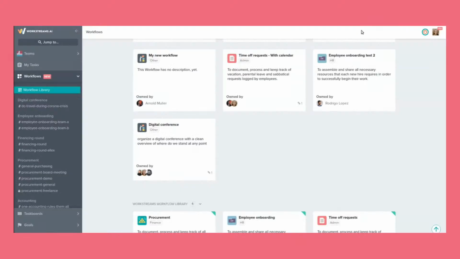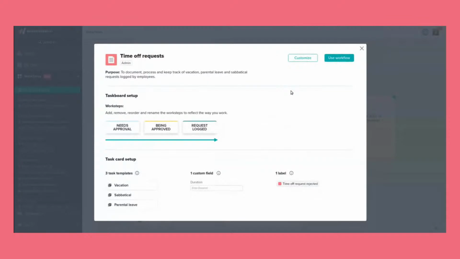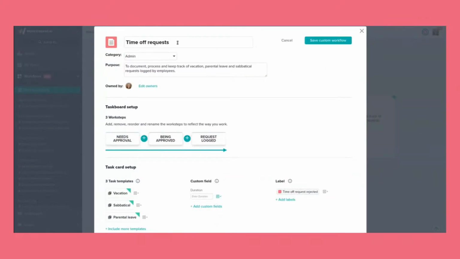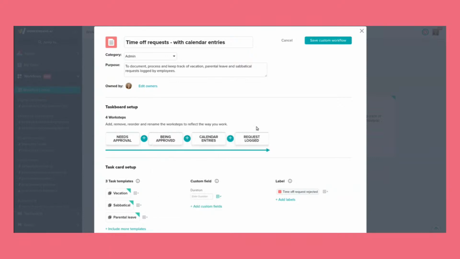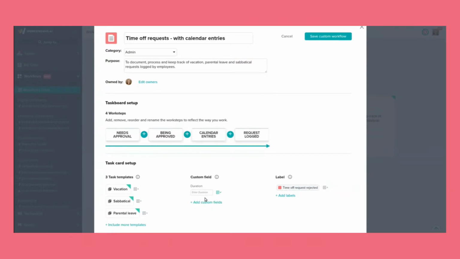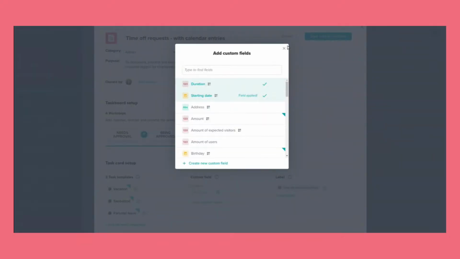actually you would need to edit or customize a different one. You can customize any of our existing workflows which we provide as a workstream. So for example, if you would like to modify the time of requests and have your own modifications with calendar entries, and add a step which would be calendar entries, you can easily do that. You can add custom fields. For example, you can add a starting date again, and we have a starting date and duration. That might be enough.